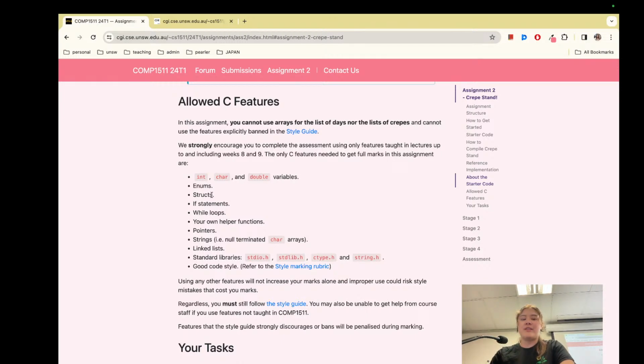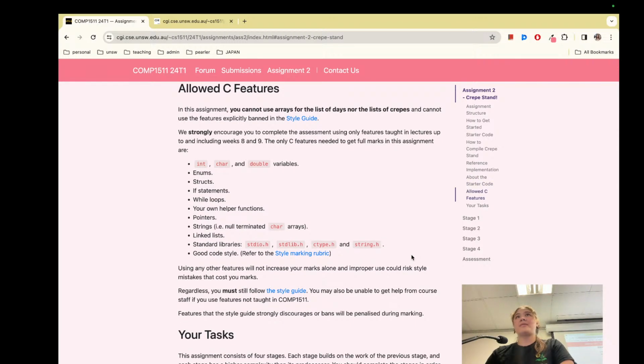So here are some C features, the only ones that you'll need to use to get full marks. So we've got the variables, enums, structs, if statements, while loops, creating your own functions, pointers, so we're dealing with linked lists, strings, so we'll be dealing with strings like the customer name, that's a string there, linked lists themselves, the standard libraries, so you should only need these ones, and then make sure to have good style as well.